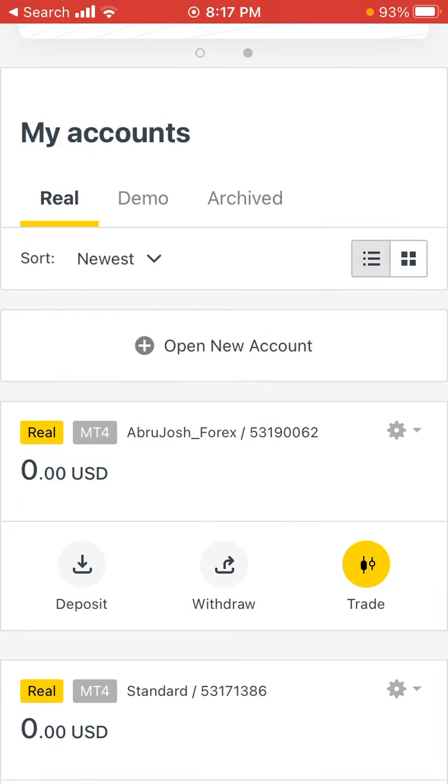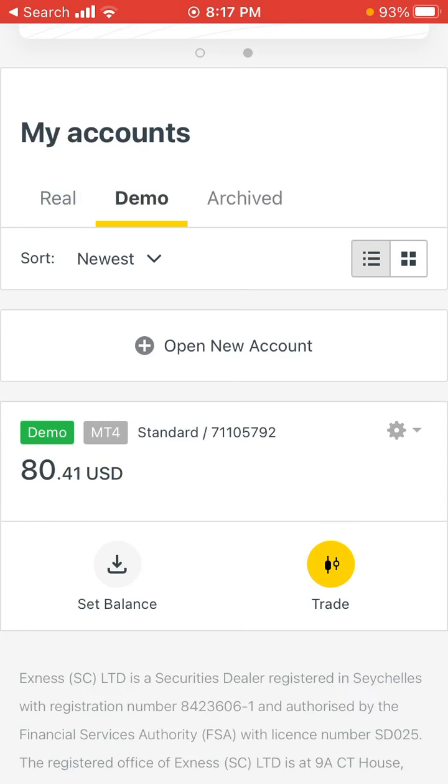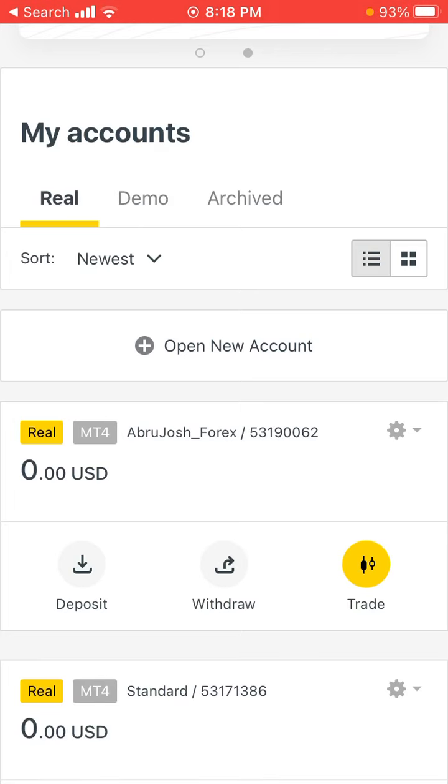So on my accounts here, you can see there are two types of account. You can see the real account, which means this is a real money account, and you can see here the demo account. This is actually for practice, or probably you have a new strategy, or you made some tweaks to your strategy. You can actually try it out on demo first before actually going live with it.